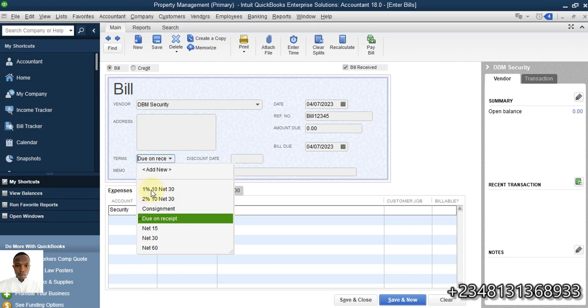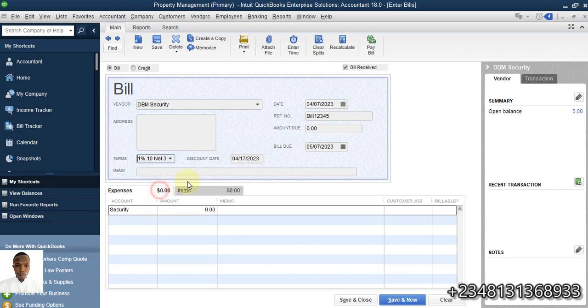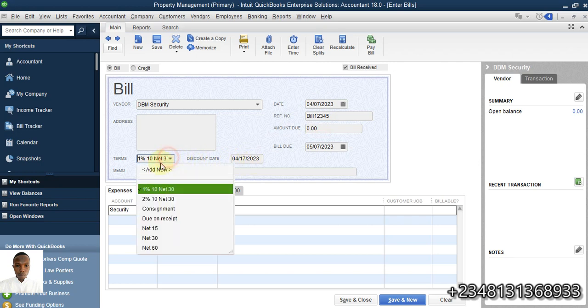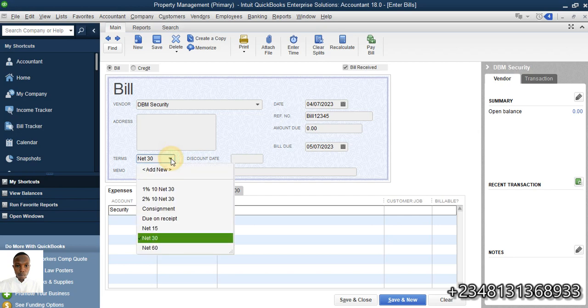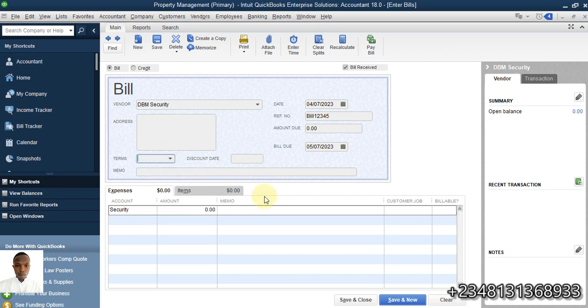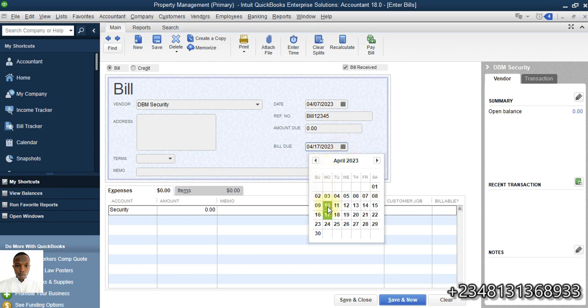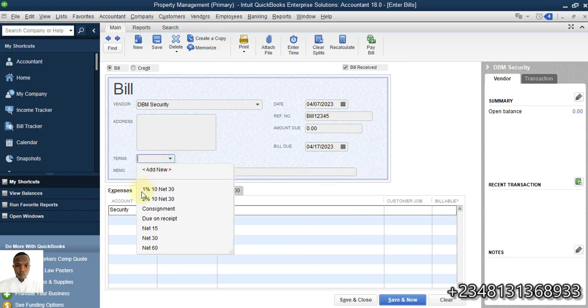So if I click on this 1% 10 net, I'm supposed to see like 17th of April here to reflect the 10 days discount date, which is what we have now. Okay, let's just leave that. Let's say net 30, or better off we'll clear that out. That is just an explanation. So let's use due on receipt.